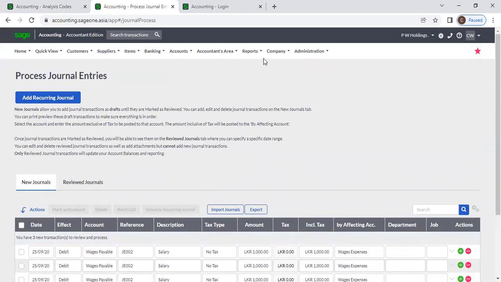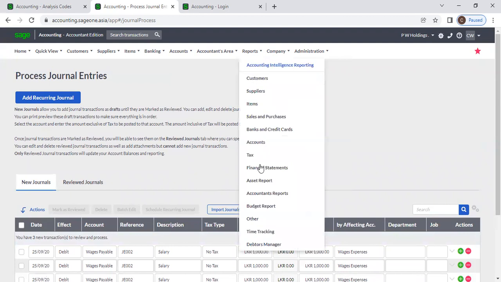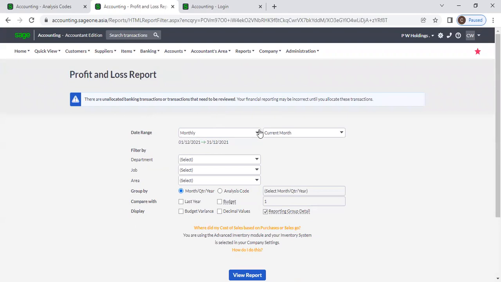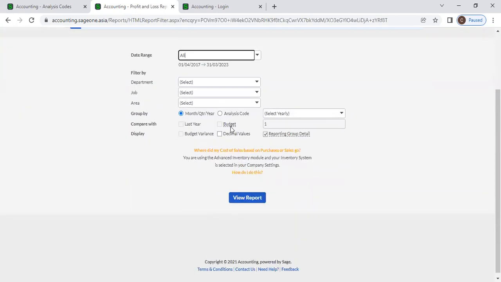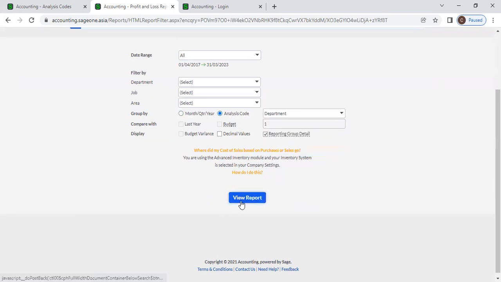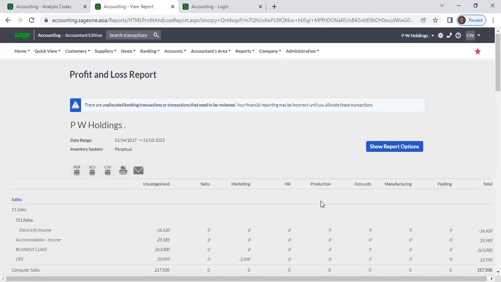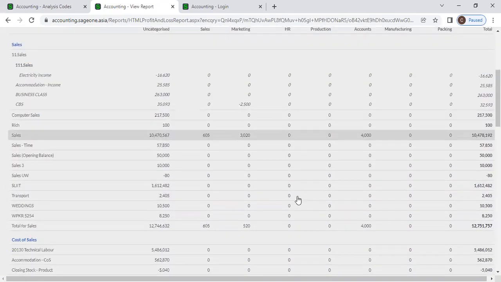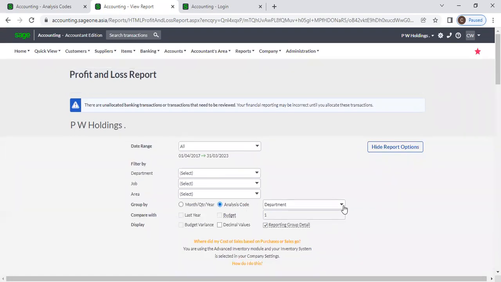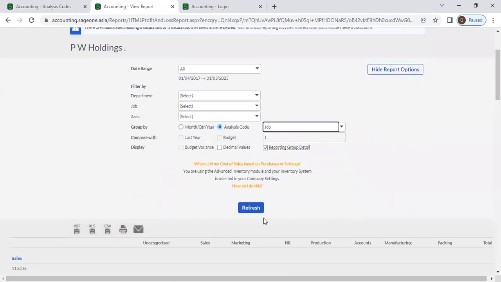After you create analysis codes, you can generate your reports, profit and loss report, based on these analysis codes. Now, if your company has different branches, you can generate a profit and loss report based on your branches. You can generate a branch-wise or department-wise profitability report. And also, if you are using different jobs, you can view job-wise profitability reports.